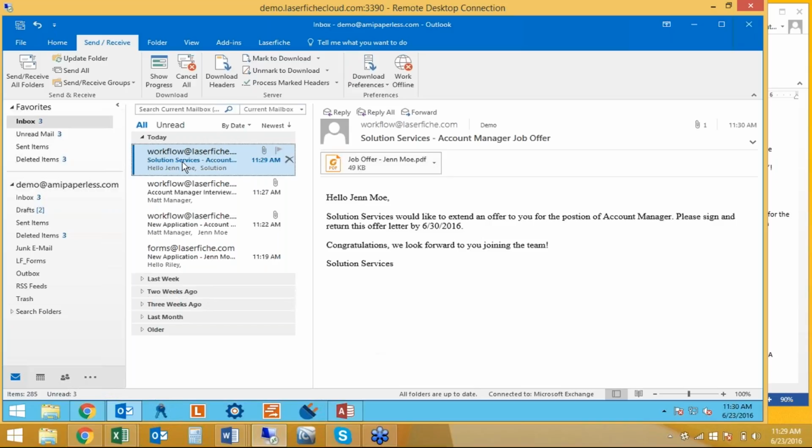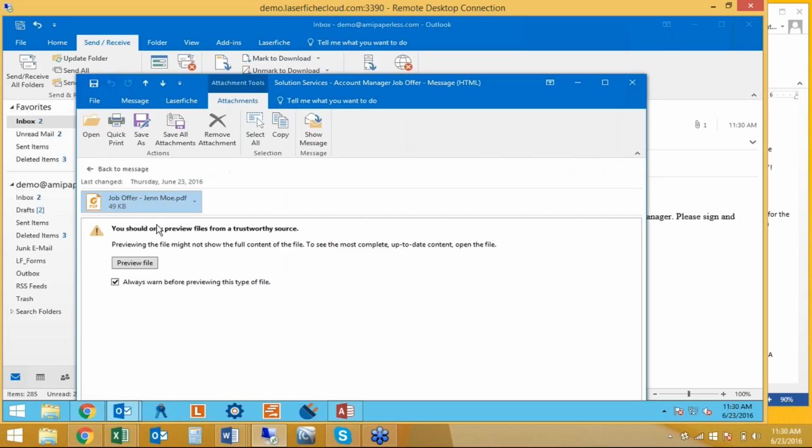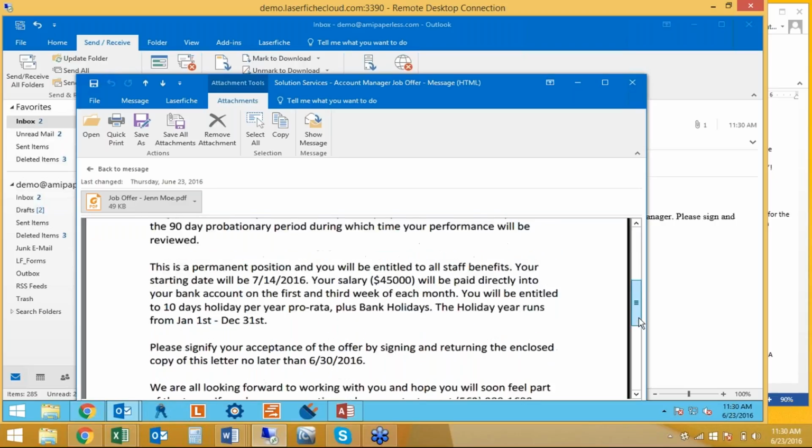No funny business. All right, so look at this. Who got this email? Well, Jen got it, right? So the system actually sent a letter, a job offer, out to Jen, and it's got all of the pertinent information, including the job offer. So I get to take a look at the job offer, and Jen looks it over.